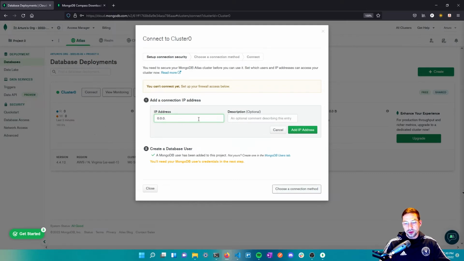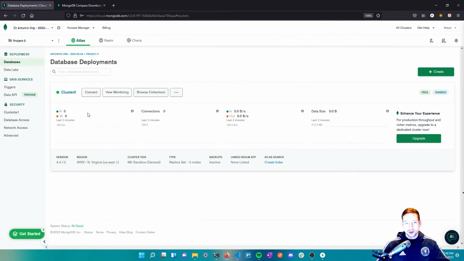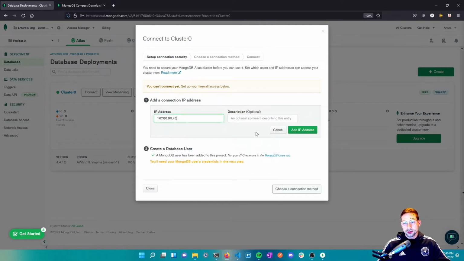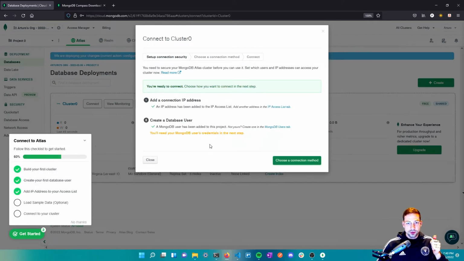You should be able to put 0.0.0.0. Choose connection method. Nope. Where's security? One, two, three, four, I believe. So why did I put four zeros? Because I want this to be able to connect from any place in the world.